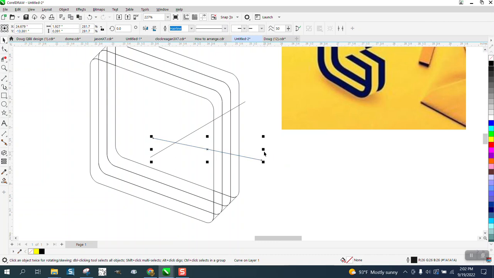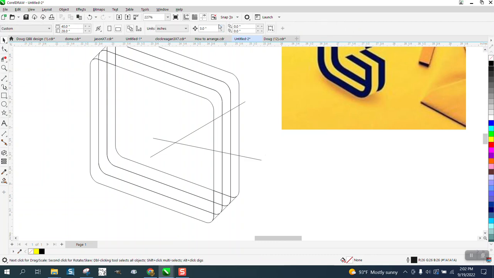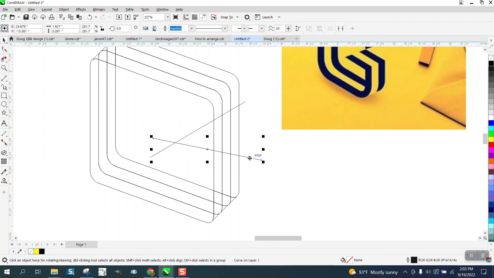And then remember my nudge was like 0.15. I'm going to make a duplicate, 0.15. I'm right arrow keying left here, up. I'm going up and to the left. And look, it matches my design right there. And this one might work perfect.